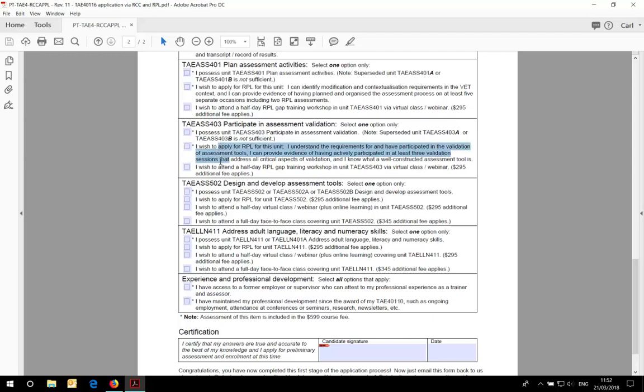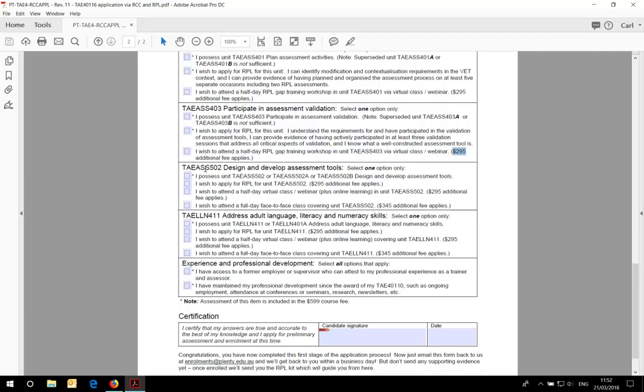However, if you're not comfortable that you've got the background to get through RPL for covering these items, then what you can do again is attend a half-day live and interactive webinar to cover those gaps in ASS 403, and again there's an additional fee of $295 if you choose to use that option.